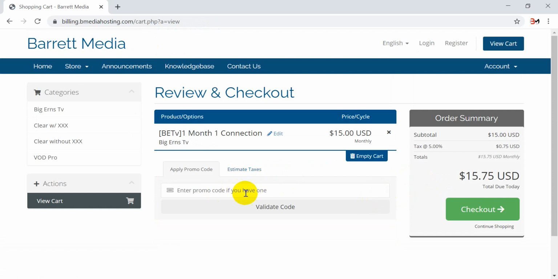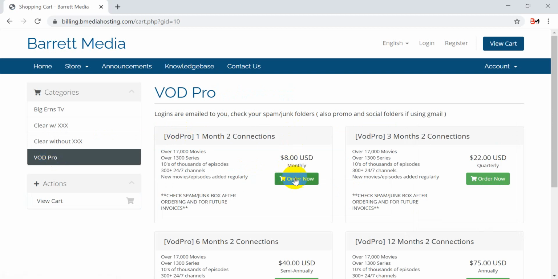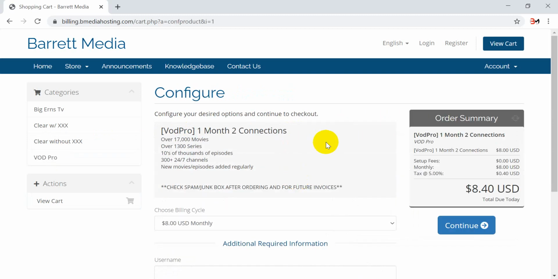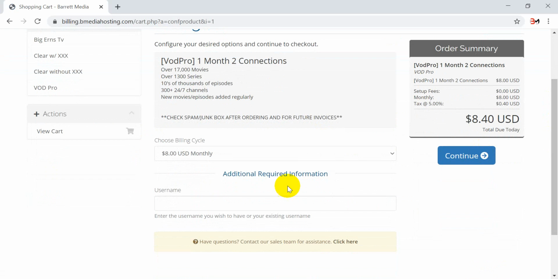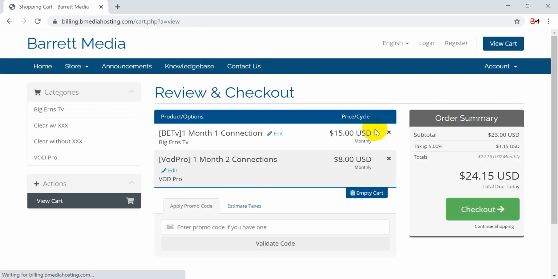Now here, if you happen to have a promo code, this is where you could enter it. And then if you're done, you can click the checkout button. If you want to add other services, let's say you want to add VOD Pro, you could click into here and you could order this. And the same thing with the VOD Pro, it allows you to add a username, either an existing one or create one if you choose, and then continue, and then we'll add that to the cart. So now you got two things in your cart.